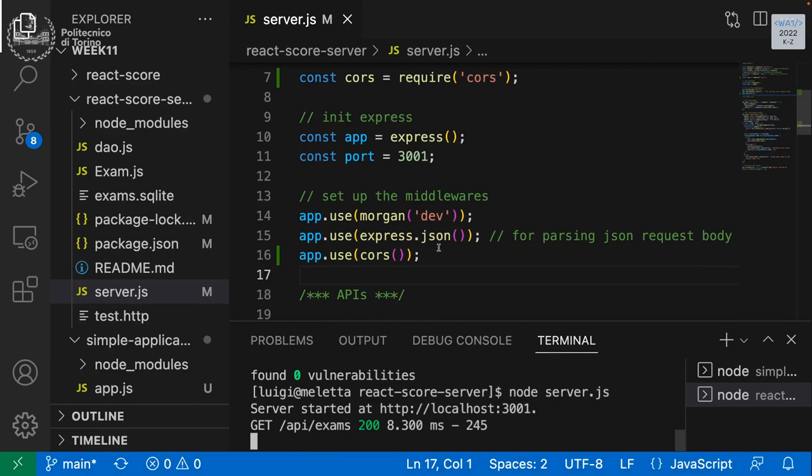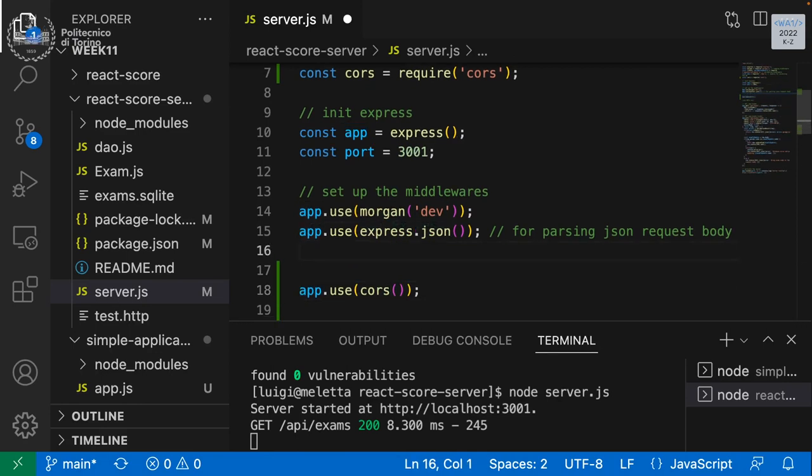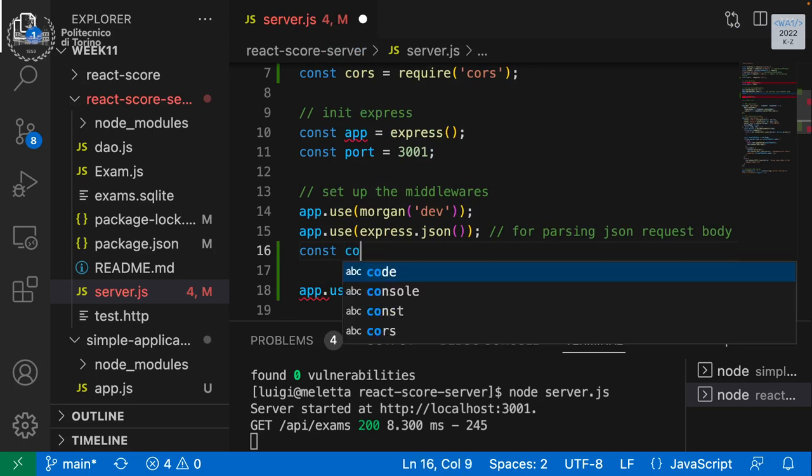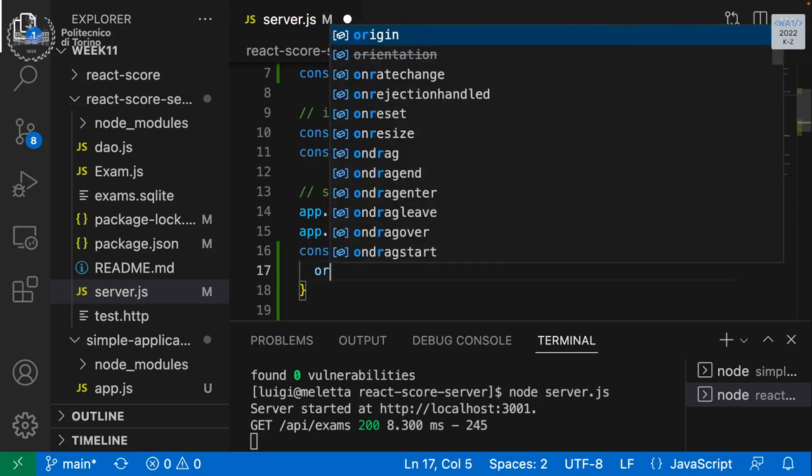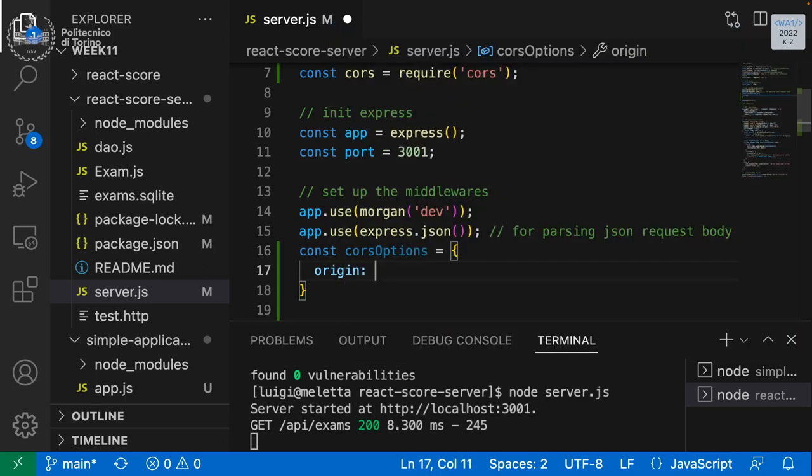Now, I told you that it is not so good to open everything. So let's try to restrict at least to localhost 3000. To do that, we can specify before this line an object that holds the options for CORS. So we can call it corsOptions, for instance. That is an object, actually. And we can just specify which is the origin from where we get the information. So we can say origin, which is the only allowed origin in our case.